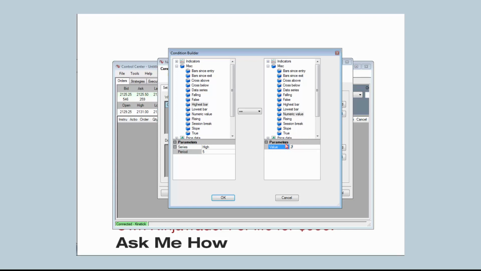Same with lowest bar. You'll give it a data series, and it'll give you a bars ago value for the lowest bar in that series. For numeric value, this is how a lot of things evaluate too. We've had a few examples of that, so I'll go ahead and move on. The session break lets you know if the current bar is the first bar of the session. This is going to be a true or a false.